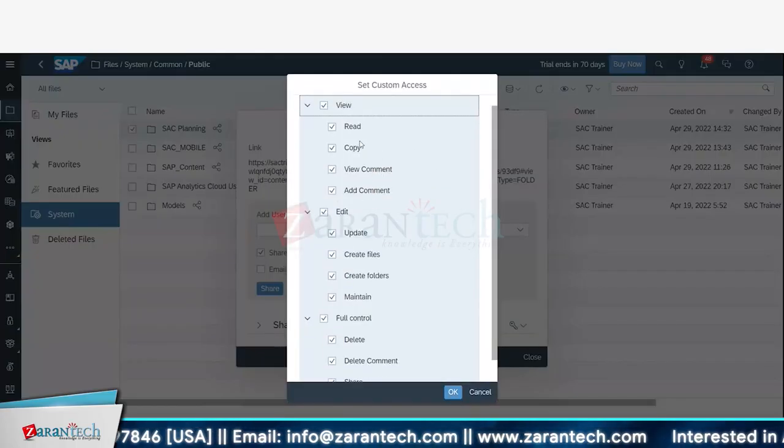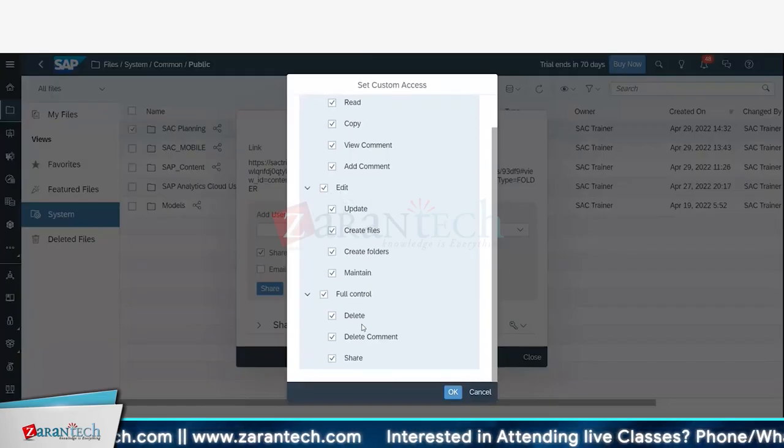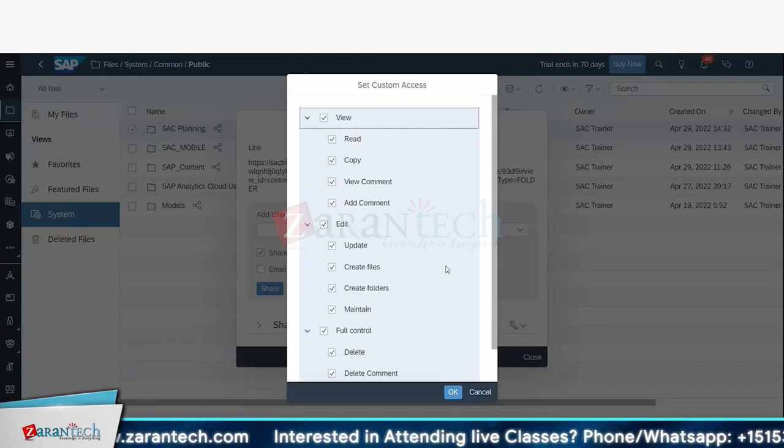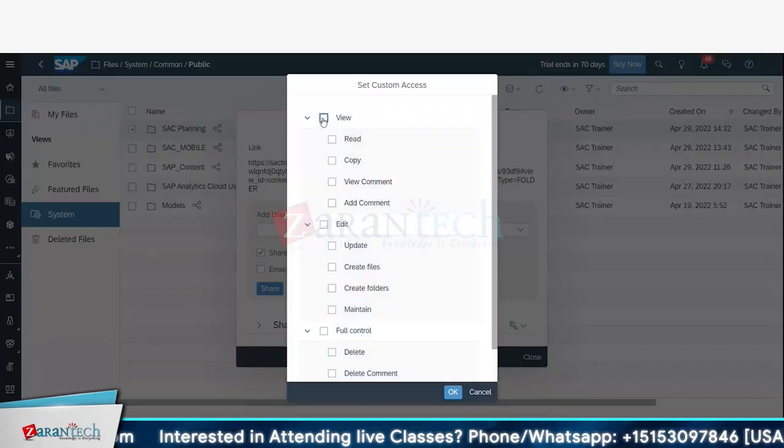Here for view, the options available are: read, copy, view comment, add comment. Then for edit, you have update, create folders, create files, then maintain. Then for full control, you get delete the object, share the object, delete the comments. All these are under full control. So you can uncheck or check whichever roles you want.